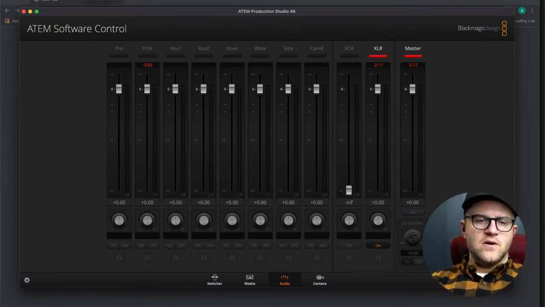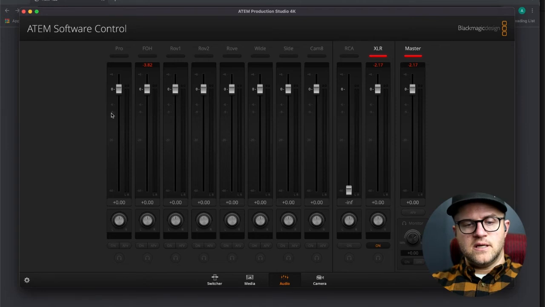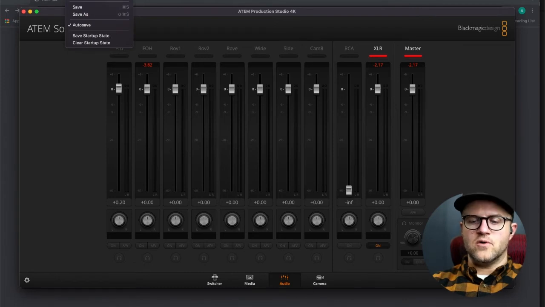I do have another video on macros, guys. I'll link that in the description below, and that's a little bit more advanced, where you can actually set macros up so that you can do some automations. That video actually includes some automations of the faders, which is a little bit more advanced, so check that out if you'd like to know more about how to use macros in ATEM software control.